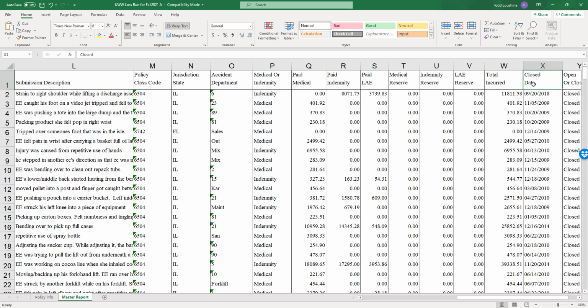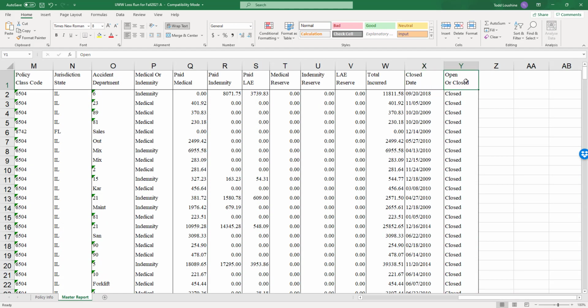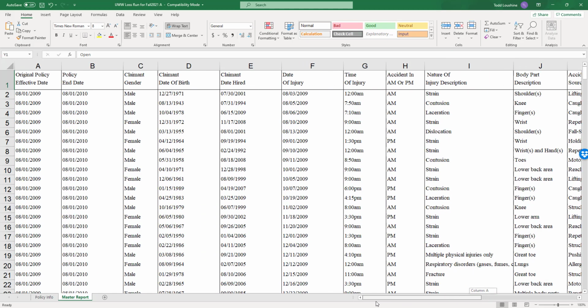This explains when it closed. We could calculate how long it was open, from closed to report. And then here's whether it's open or closed. And when it's open, that means the amount being paid is going to continue to go up. So that's what we have. Let's go to a new tab in order to start manipulating and getting some answers.